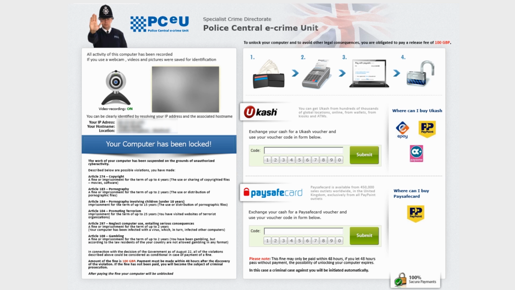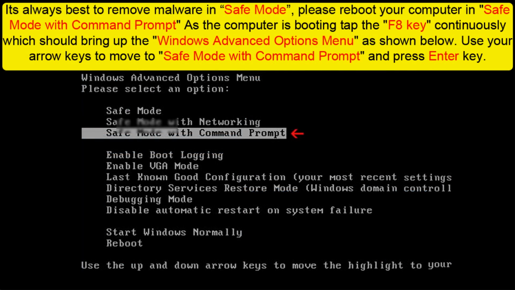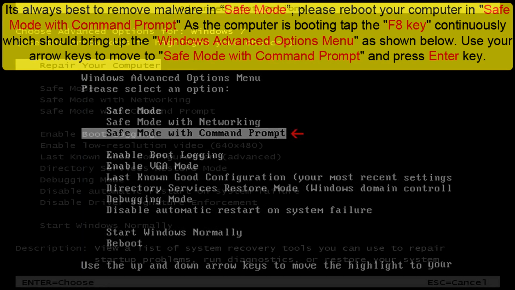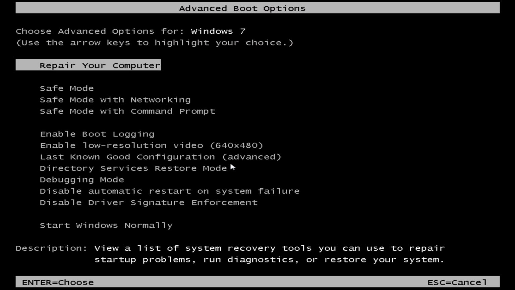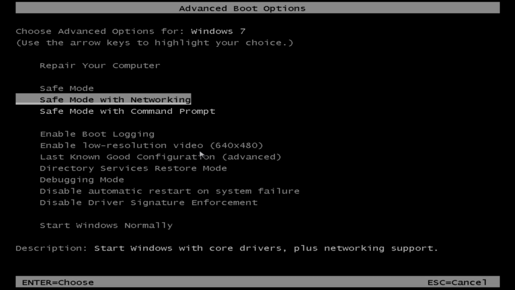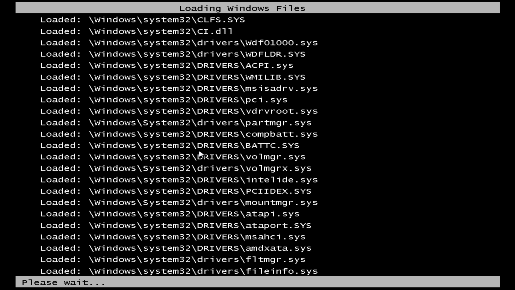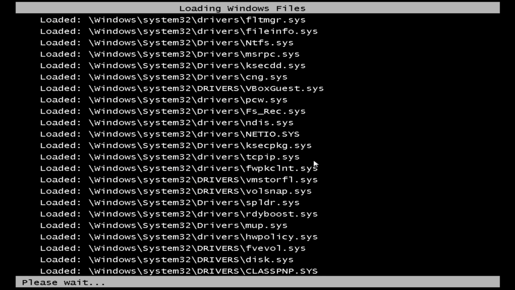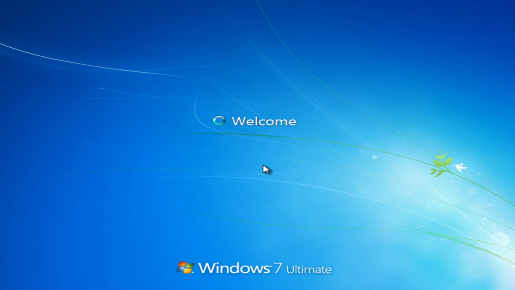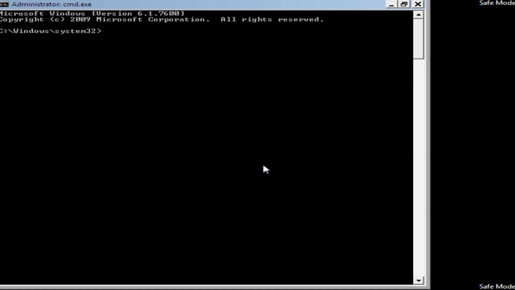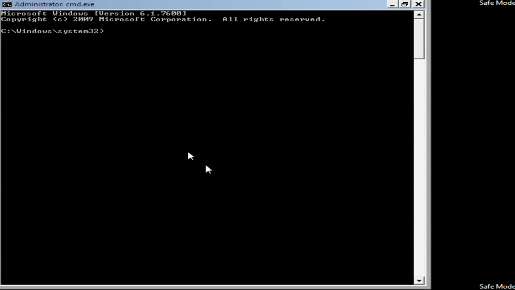If you don't know how to get into Safe Mode with Command Prompt, there are some instructions on the screen there. Okay, so we were tapping F8 on our keyboard, and we've now got into Advanced Boot Options. We're going to come down to Safe Mode with Command Prompt and see if we can get into there, which I know we can with this type of ransomware. If you have different types of ransomware on your system, you can try this method. Okay, so we're at Safe Mode with Command Prompt now.